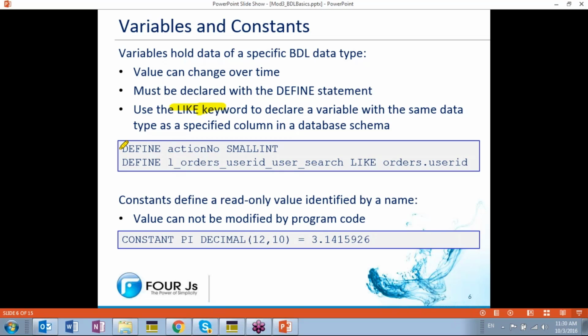So here's an example of both. Right here we're defining a variable called action no. And notice we're using camel case here, right? We're using all uppercase, it looks like, for keywords. And then for this variable name, I'm using lowercase and uppercase, camel case, basically. And that is entirely up to you, right? That's just a user preference what case you use. So there's a very simple variable defined as a small integer. And we'll talk about the different data types shortly. Here's another one using the like keyword because it's a variable that's based on a database column. So it's just going to inherit that data type from the schema. And we'll talk more about schemas tomorrow as well.